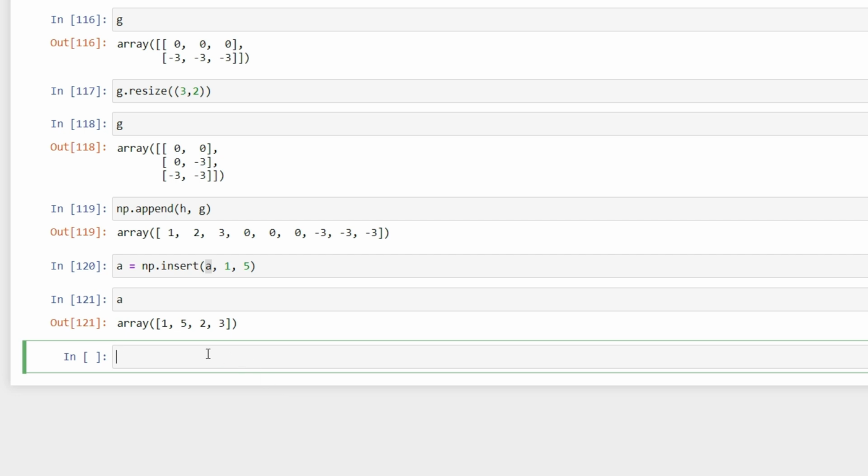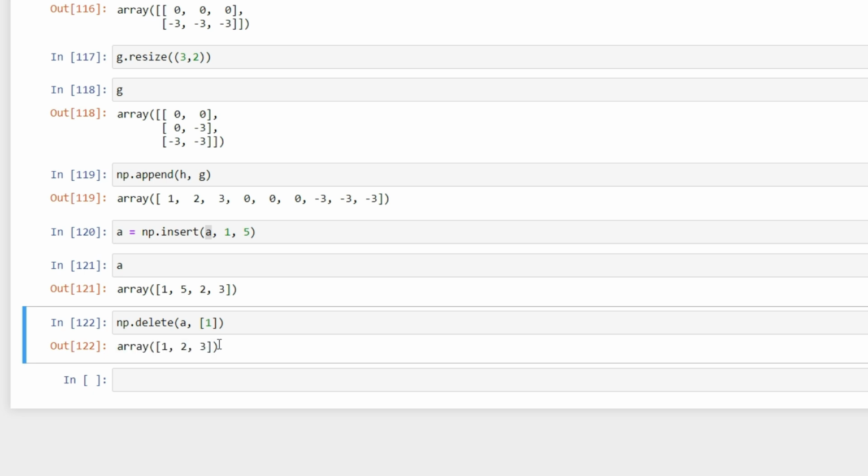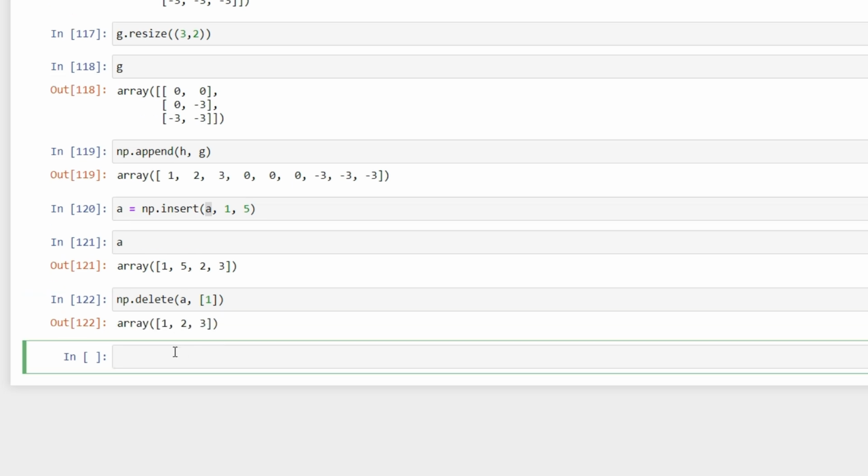You can delete using the delete method. np dot delete. There is a method called delete. From array A, give the index number and you can delete it. See, it will return the elements after the deletion, right?